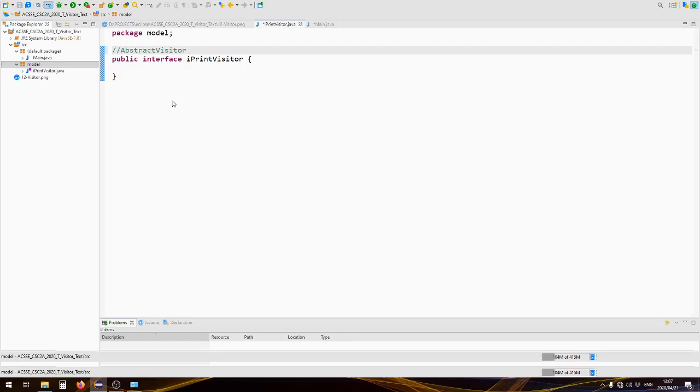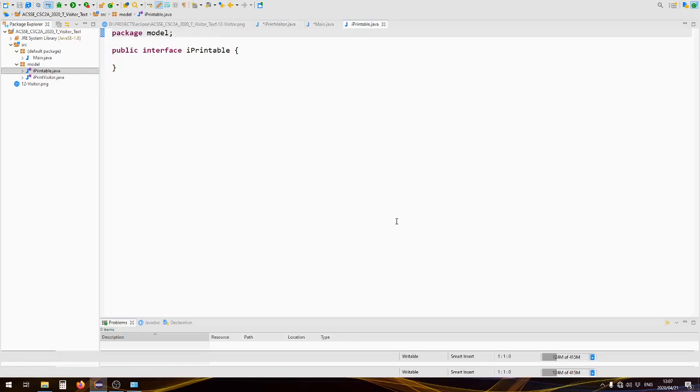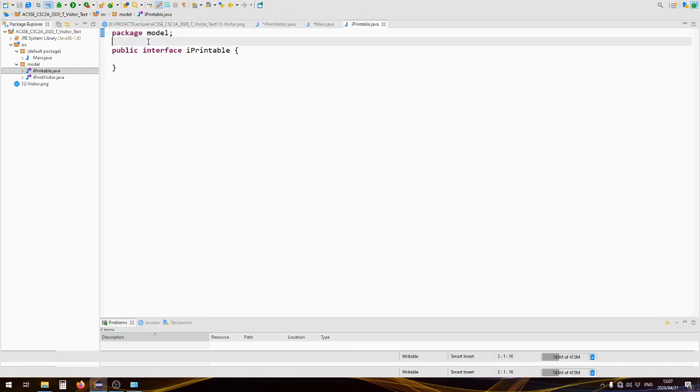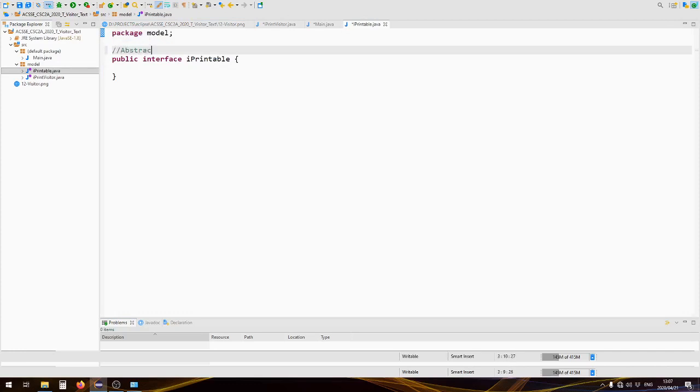So a new interface, and this interface I am going to call the iPrintable interface. So this particular interface is going to define the operations of the abstract visitable. So it's going to have the accept methods. So therefore, this iPrintable interface is going to be the abstract visitable. Okay, so inside the abstract visitable, we're going to have our accept methods.